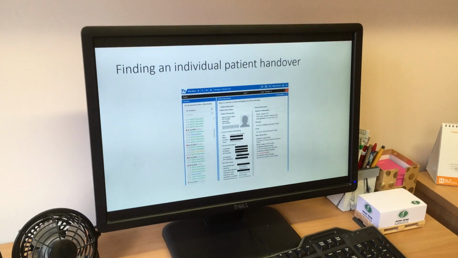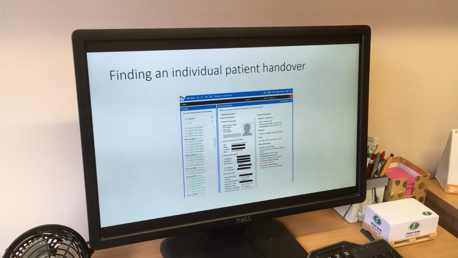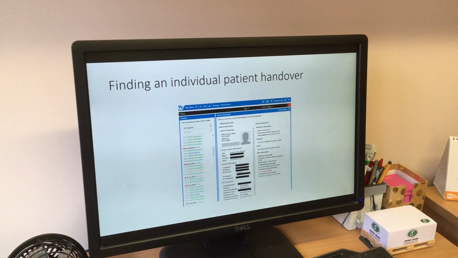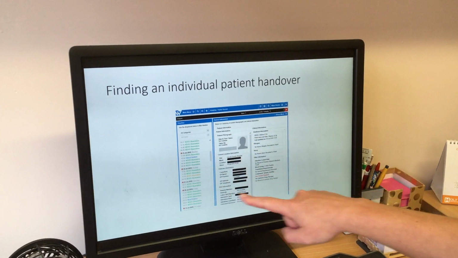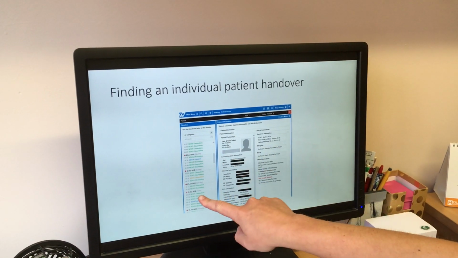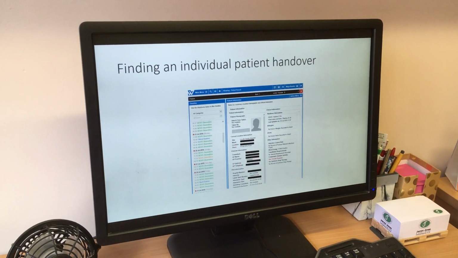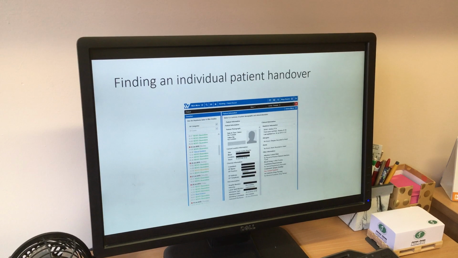If, for example, you need to find out if something was or wasn't handed over for a particular patient, if you want to find out their individual handover details, go onto the patient's information on WebV, look at the left-hand column on their timeline, and click on clinical handover. That will bring up whatever was handed over that day for that patient.